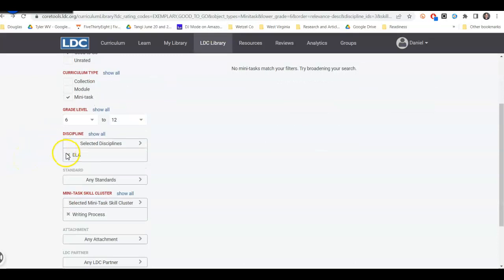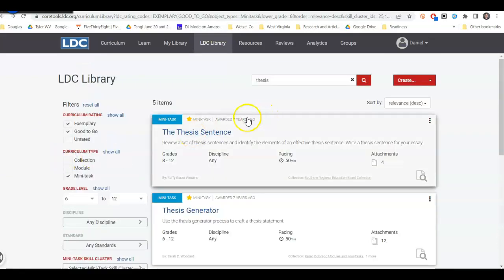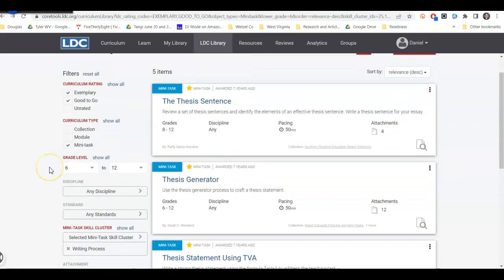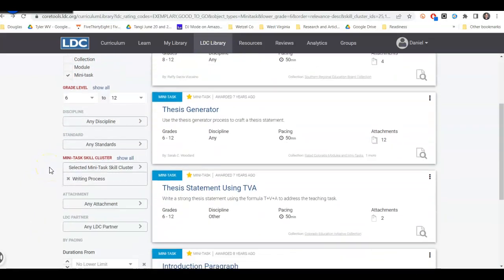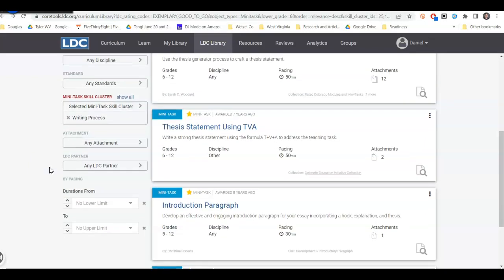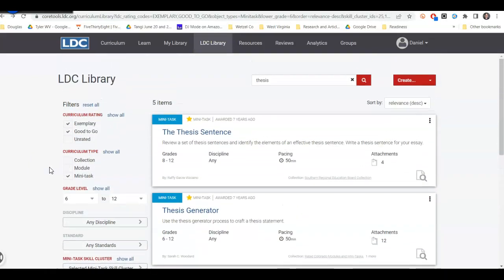So let me just get rid of ELA. There it is. So you want to play with your filters. Now, these are all different strategies for writing a thesis. They have great strategies for things like outlining, for comparing cause and effect, ways of thinking.